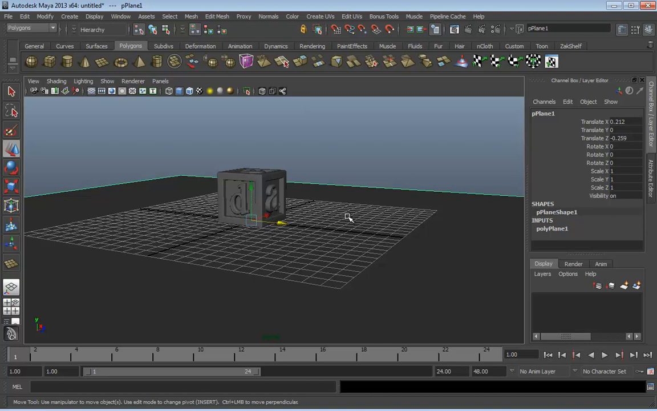And with that, we're done. We have created our entire scene, all of the pieces that we need anyway. We now need to move on and create some materials for them.